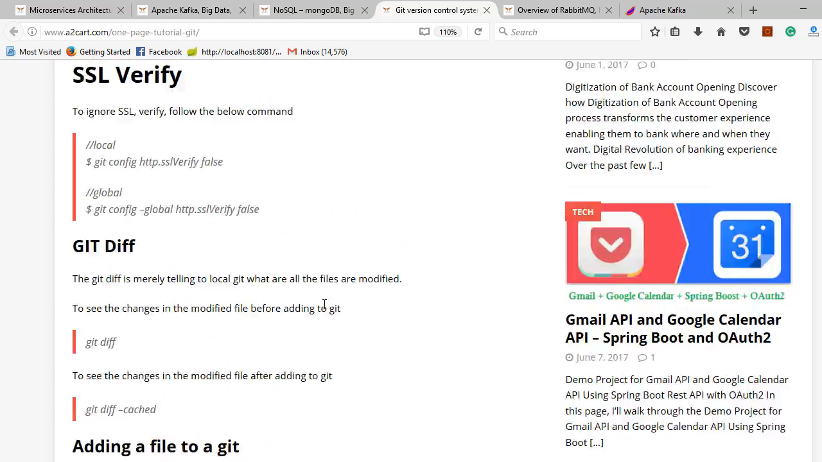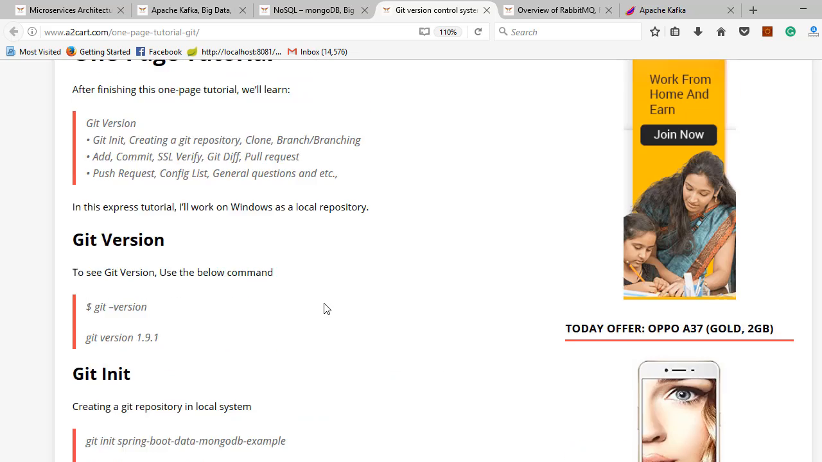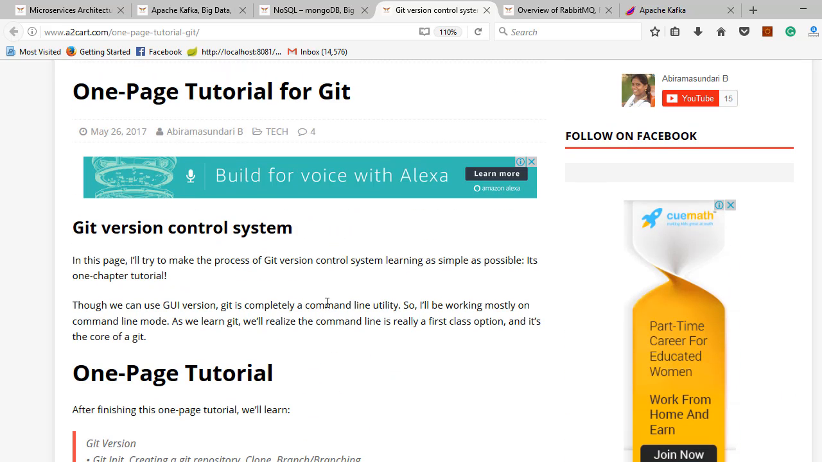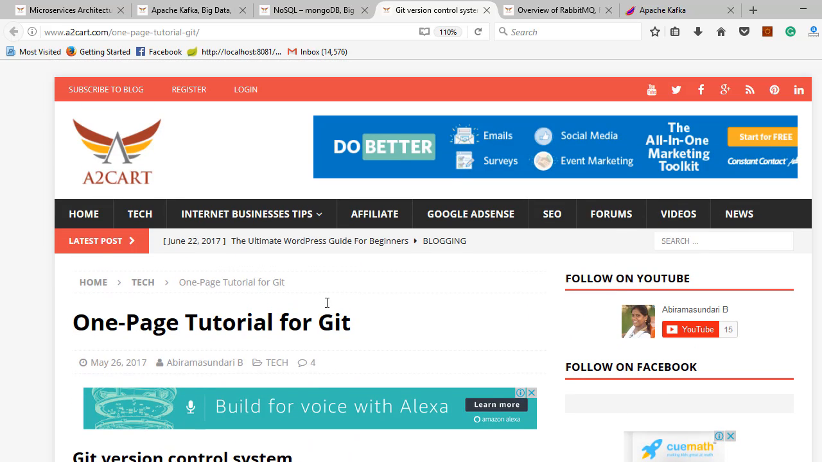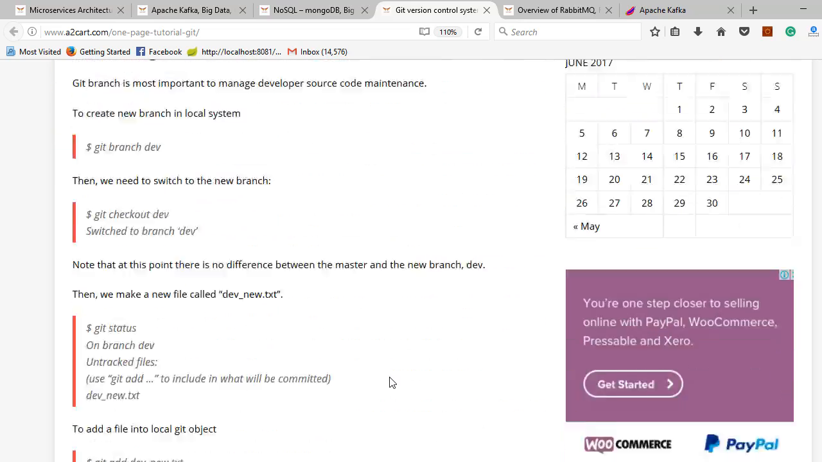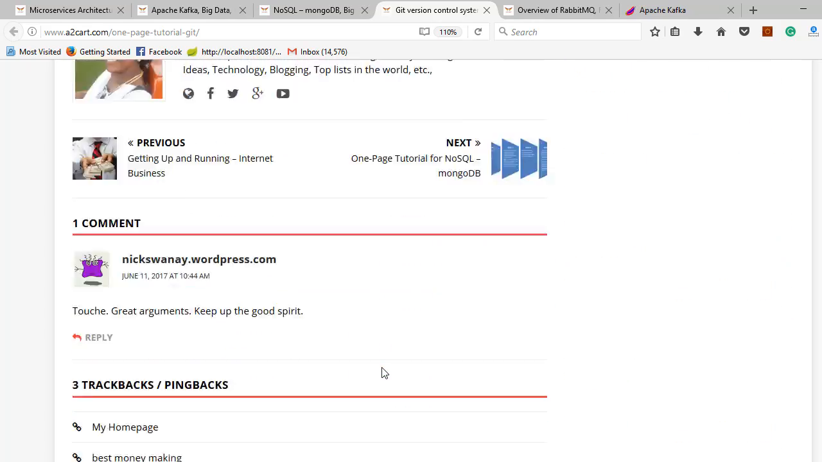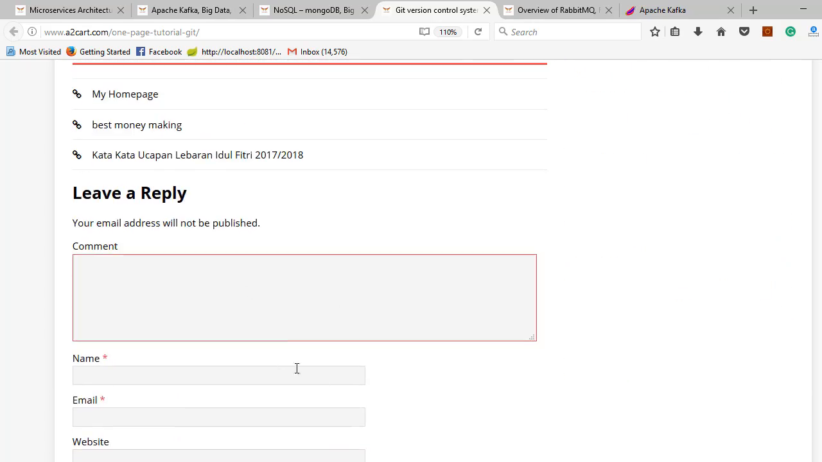Okay, this is the tutorial about Git usage. This is a one-page tutorial for Git. If you have any questions related to how to use Git in the command line utility or GUI version, you can post your query here in the comment form, and I will reply to you quickly.